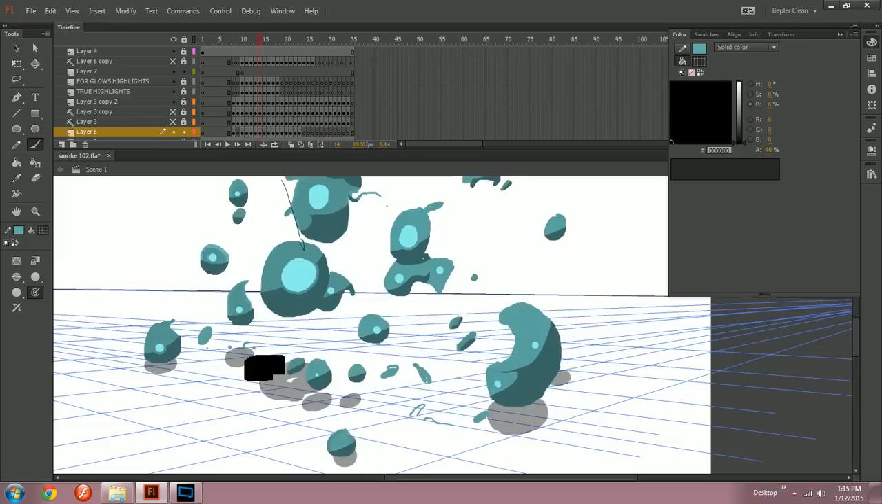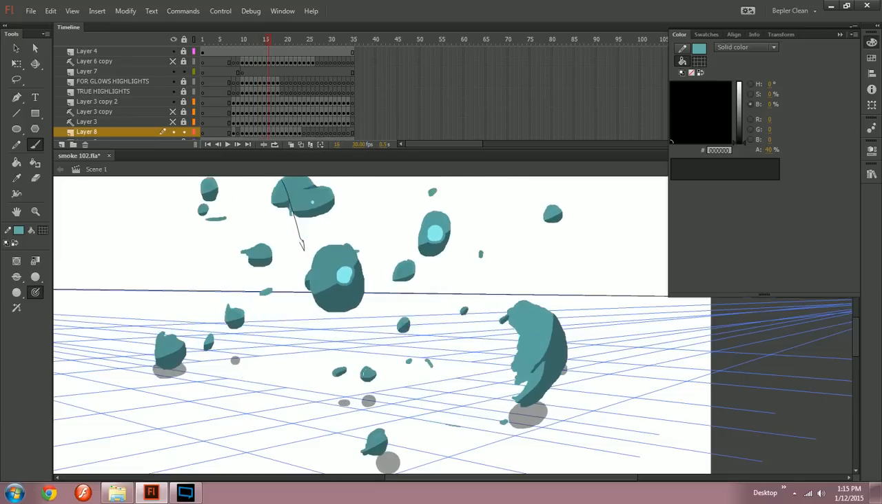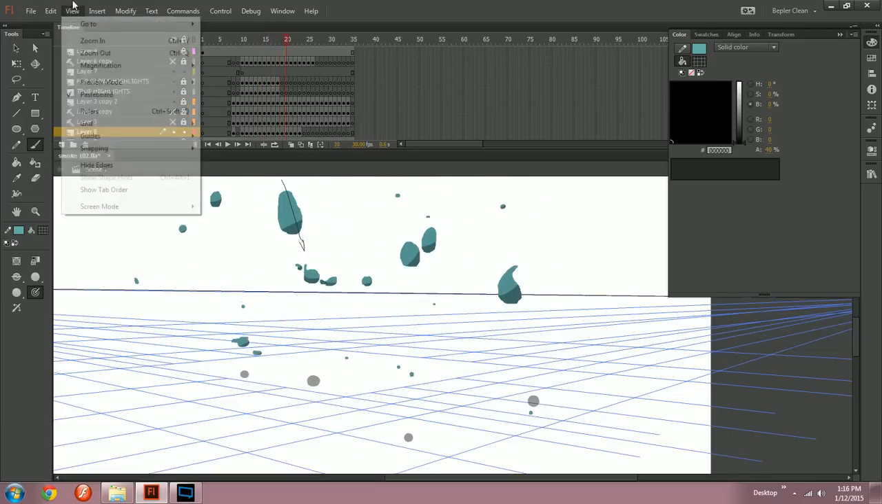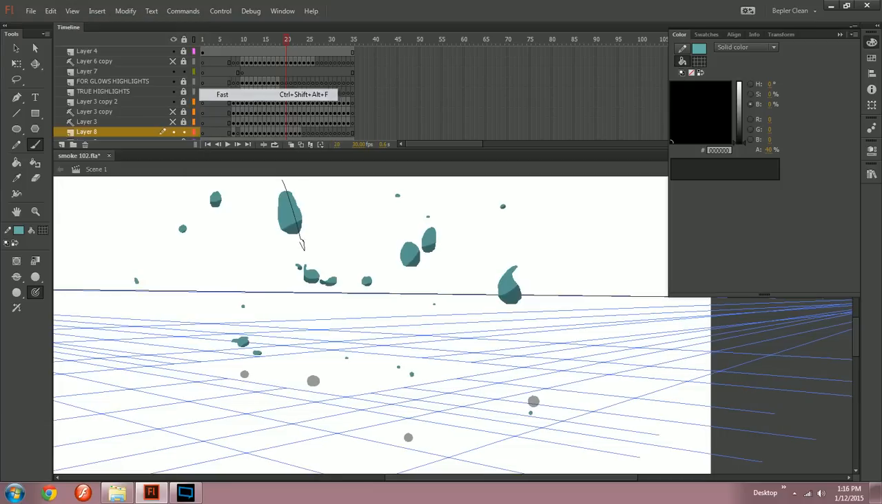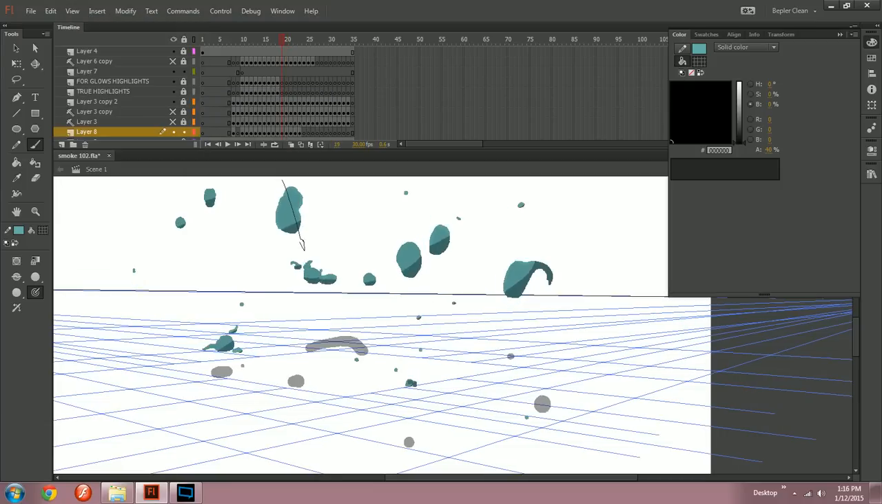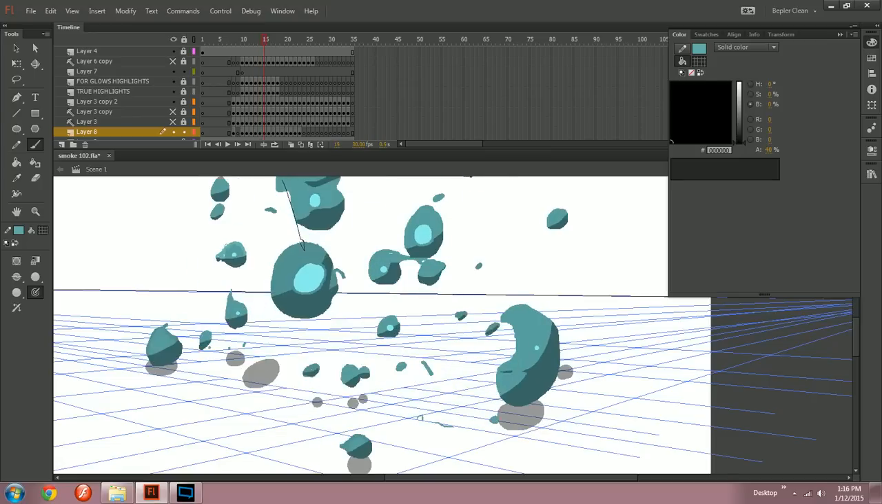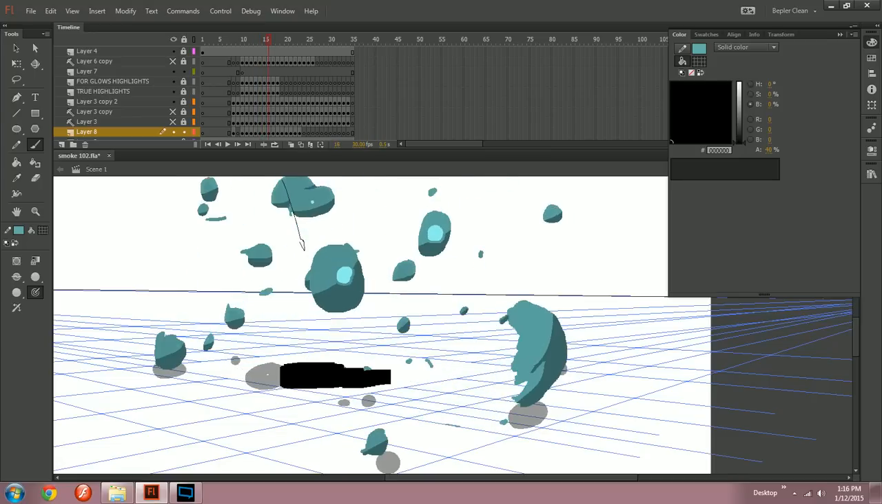I mean, I think that's why it does it. It's got lots of vectors to worry about. Maybe switching to fast mode is what will help me. Oh, no, didn't do anything. I don't know. I guess I just gotta suck it up and finish this whole tutorial.